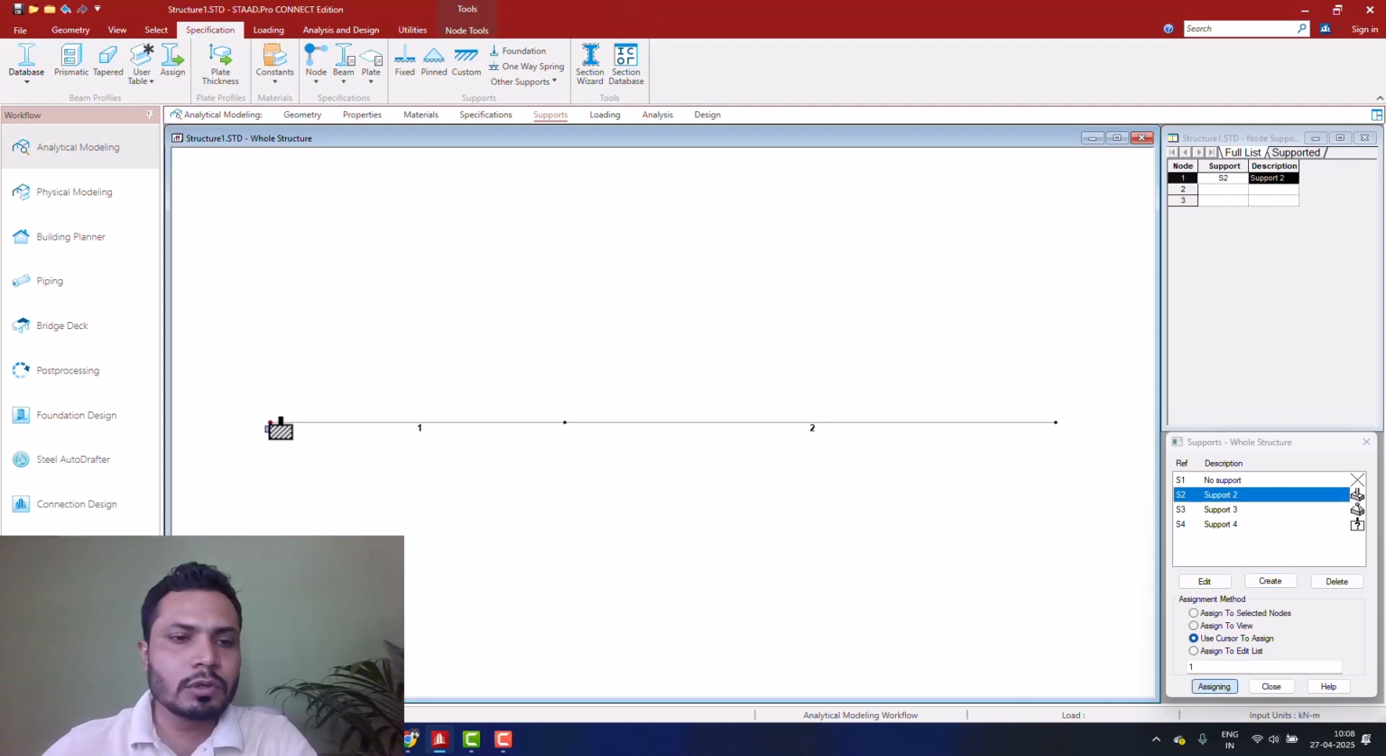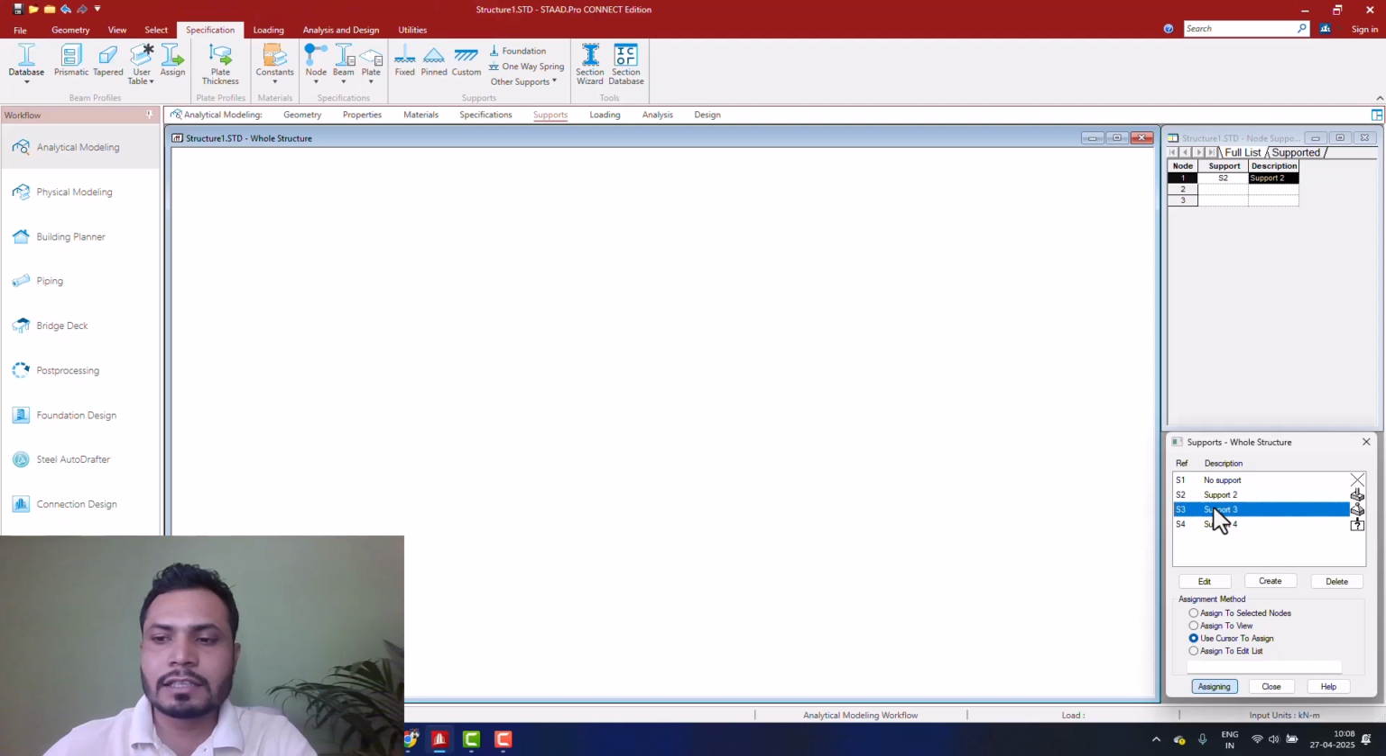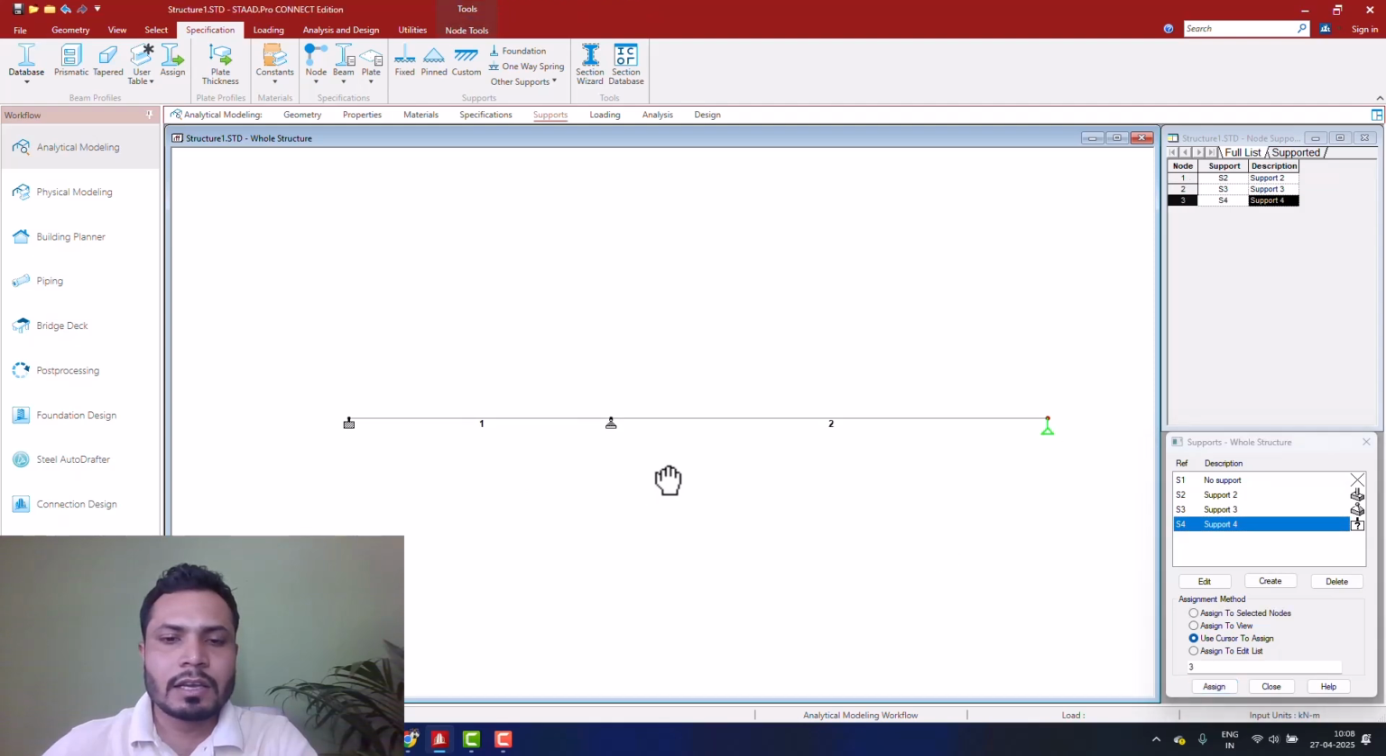Assign that support in the first node. Select the second one. Assign this. Select the third one. Assign this. Like that, you can create different types of support and assign them over different nodes.